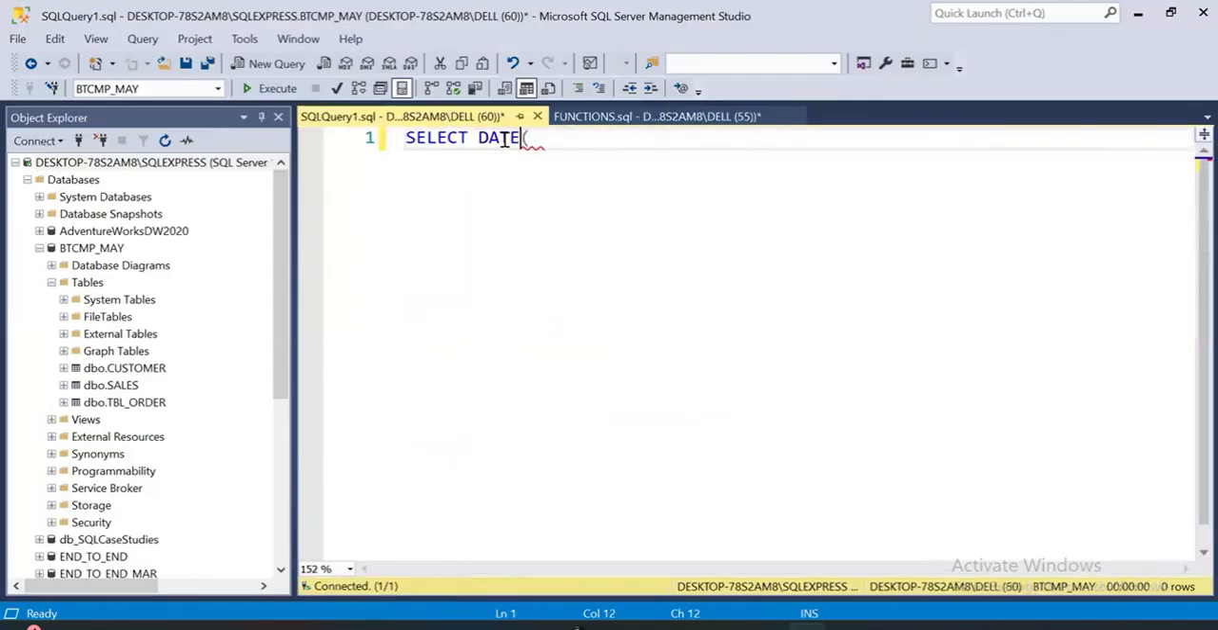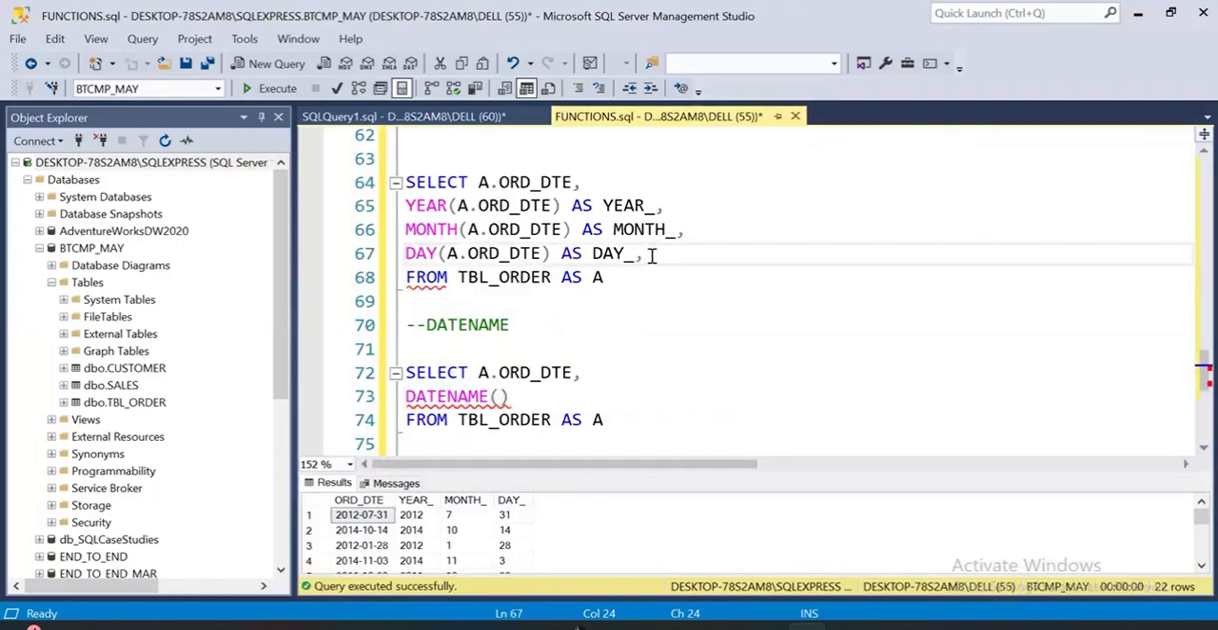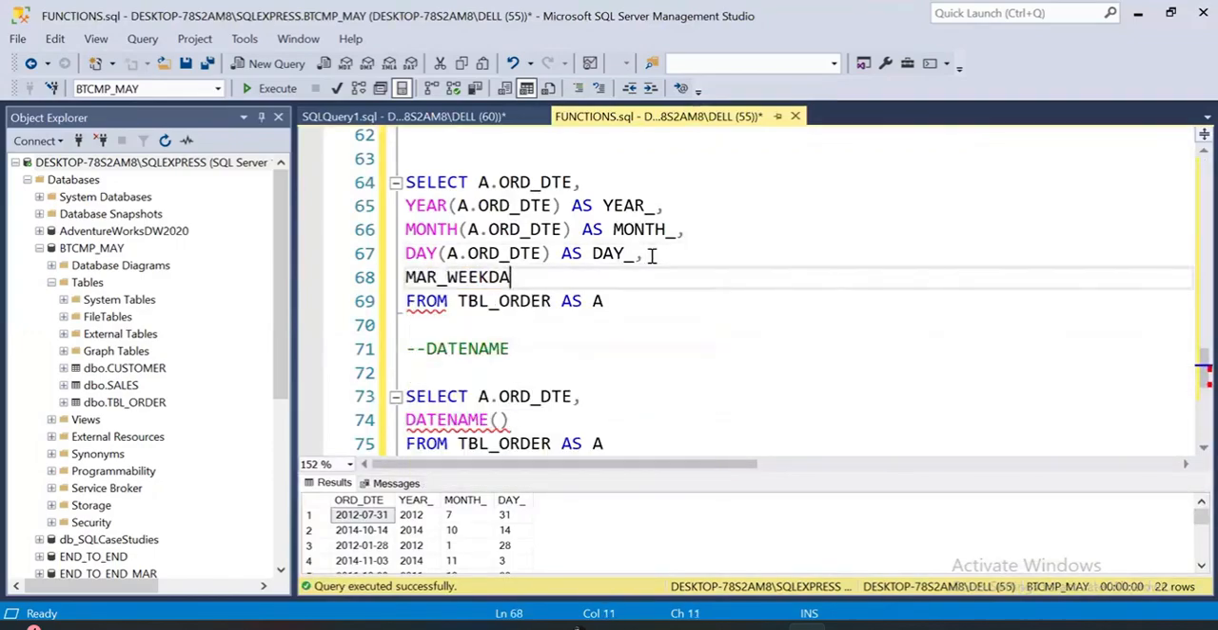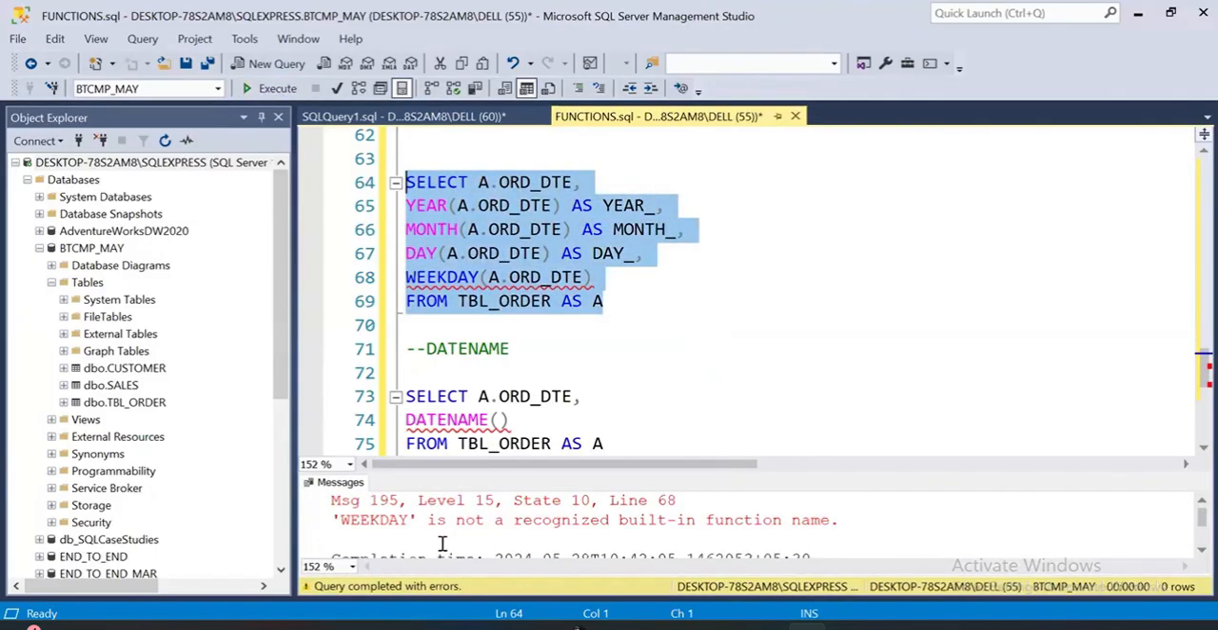So if I say date name, आशीष शायद है वीकडे का फंक्शन, मतलब मैंने भी अभी सर्च ही किया है, उसमें तो दिखा रहा है, giving you the output. Yeah, maybe weekday, maybe that. Weekday number for it. Function नहीं है. Function नहीं है. See, it is not a recognized built-in function name. It can be an argument to the date name or date part function, but not an inbuilt function.